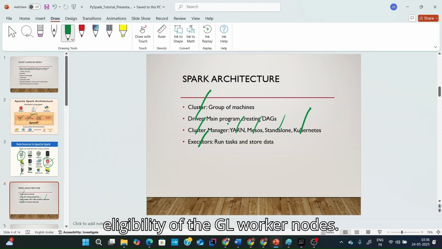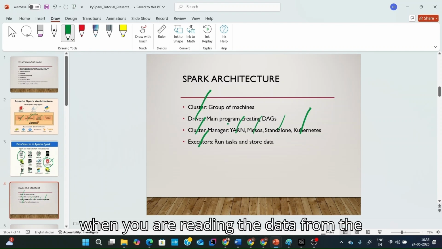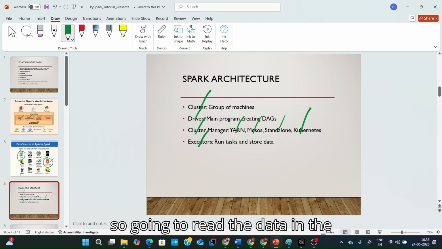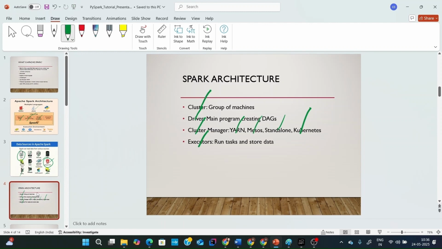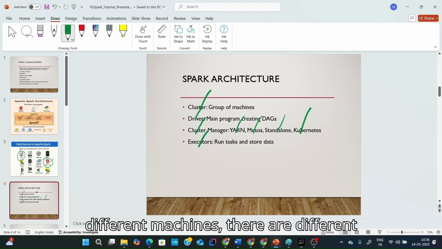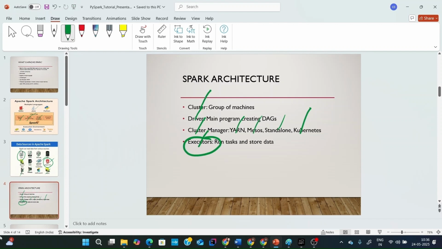As I told, executors are the real worker nodes. That means, suppose when you're reading the data from S3 buckets, we have to read the data in parallel. To get fast computation, parallel read means there are different machines, different executors that will read this data.